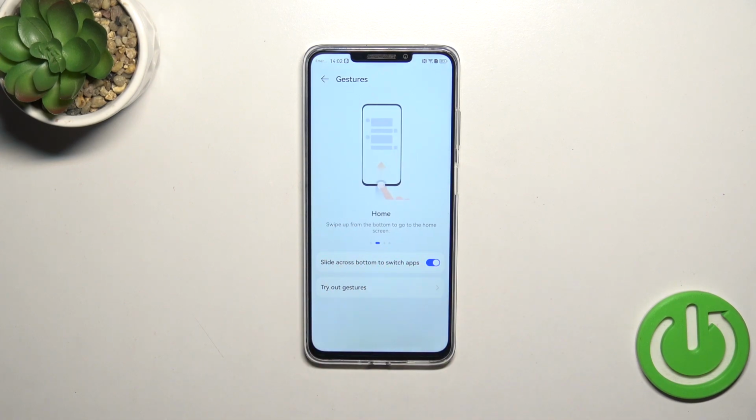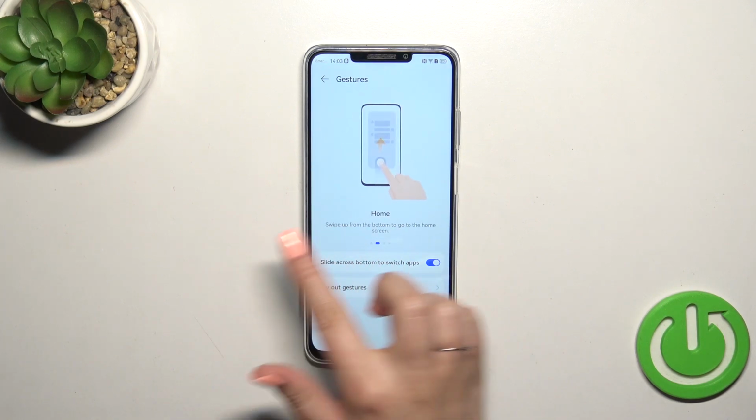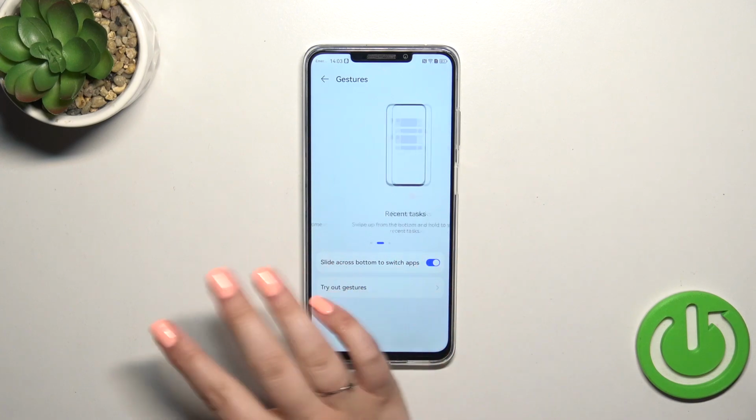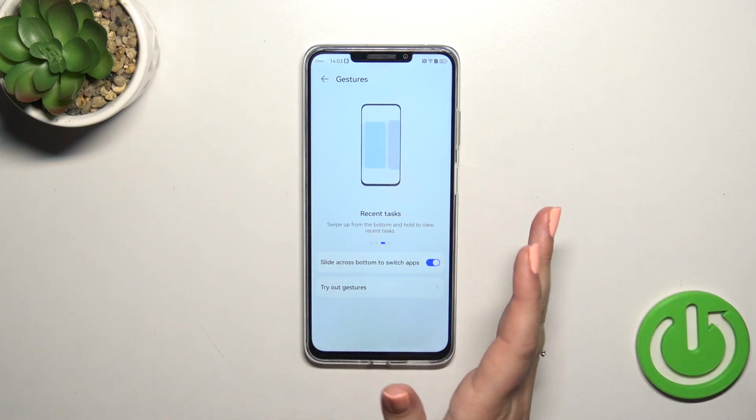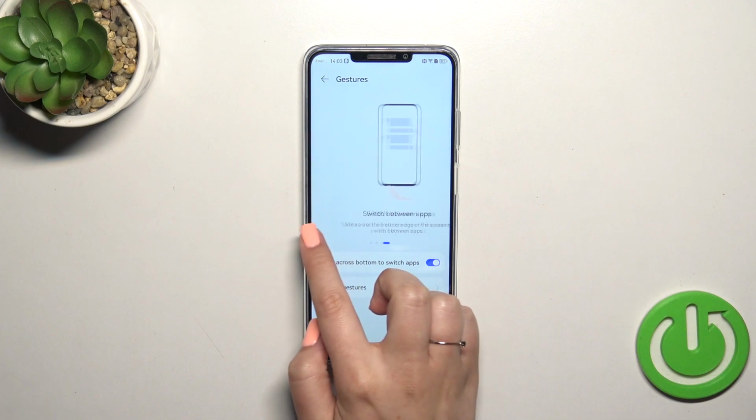So here you can slide across bottom to switch apps. It's up to you if you want to use this option or not. Here you've got also the animation, which will show you how to use the gestures, but right now I will explain them to you. So in order to get back to the previous page, you have to swipe your finger from the side to the center of your device, and it does not really matter whether you do it from the right or the left side, it will work the same.